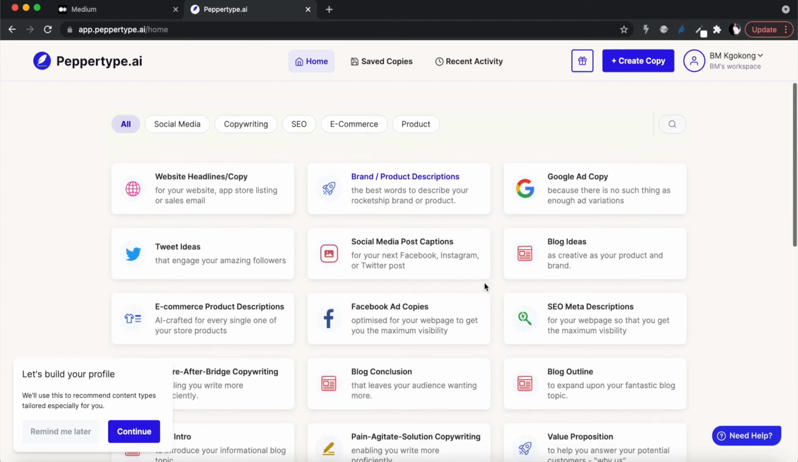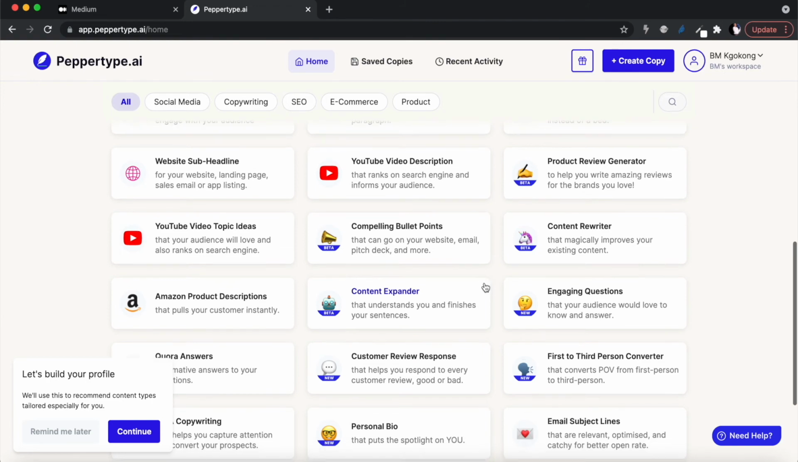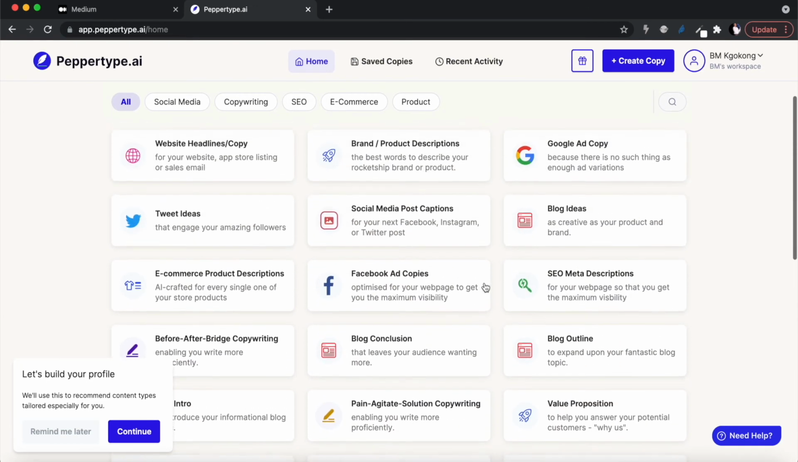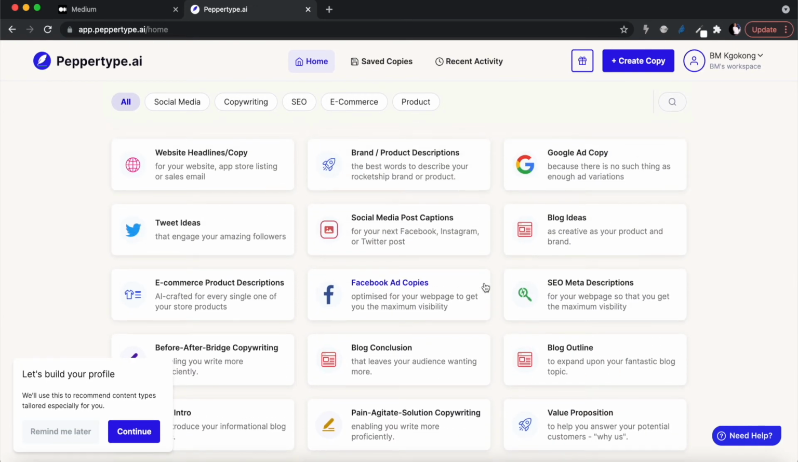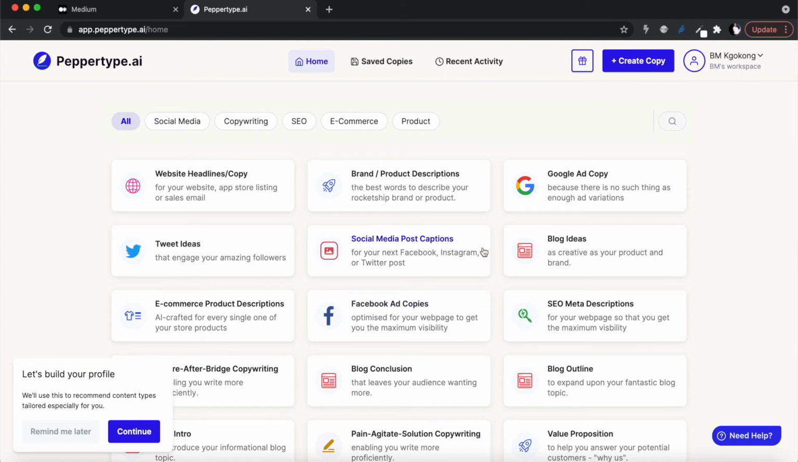So when you log in, this is your dashboard. Okay, this is all the things you can get done on Peppertype. The first one is, let's say you wanted to create a blog and you wanted blog ideas. There are tons of blog ideas websites out there. When you write a blog and you want to get engaging blogs, how do you know the right topics to sort of position your blog?